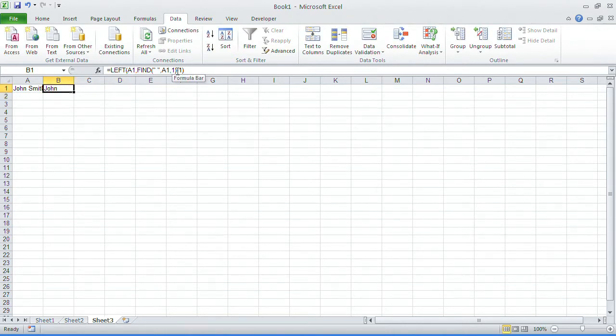If I actually solve this equation for you, you're going to see, John has 4 letters. If I solve that first bit, it's going to have 5 minus 1 equals 4. So we're going left from the A1 4 spots to give us John. Now to get the Smith part, it's a little bit more tricky, but similar type of format.